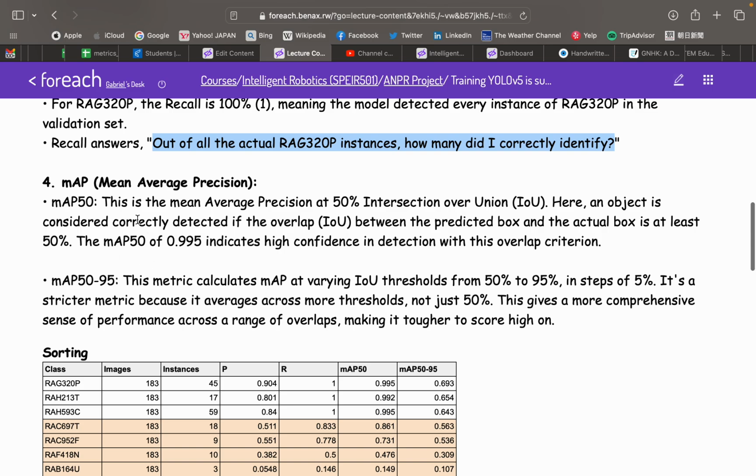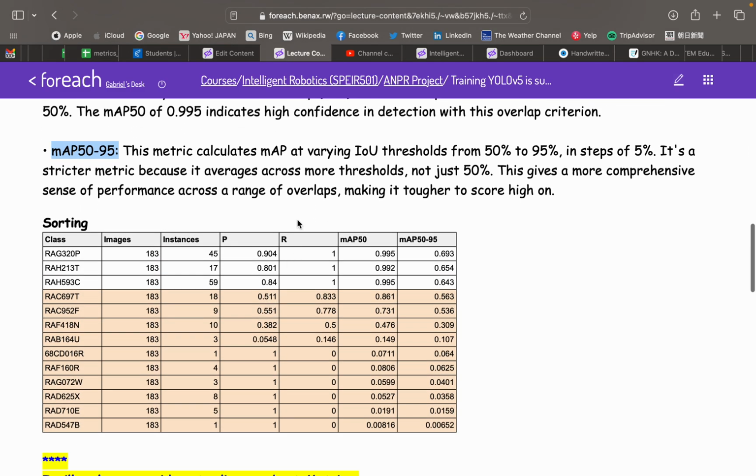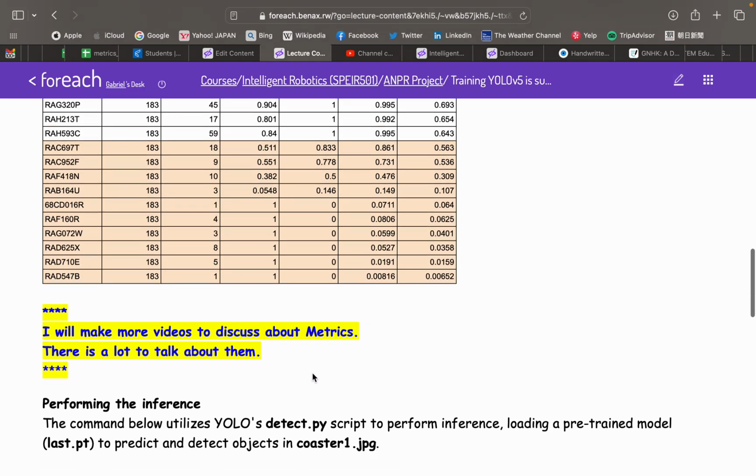And mAP is mean average precision. There are two types, measured at 50 and measured between 50 and 95. The bar is raised high. Do not worry, we'll make videos about metrics, because there is a lot to talk about metrics.